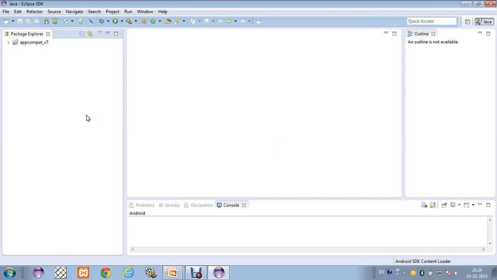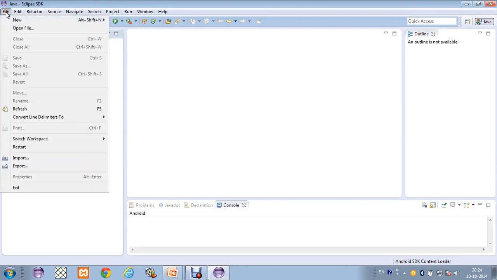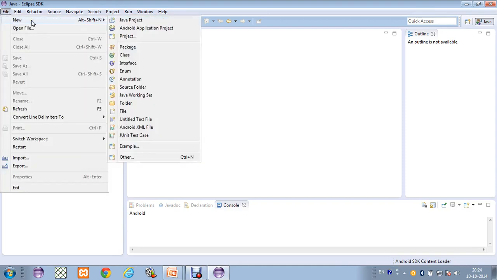Now let's start with creating a new project. Go to Eclipse, click on the File menu, go to New and then Android Application Project.